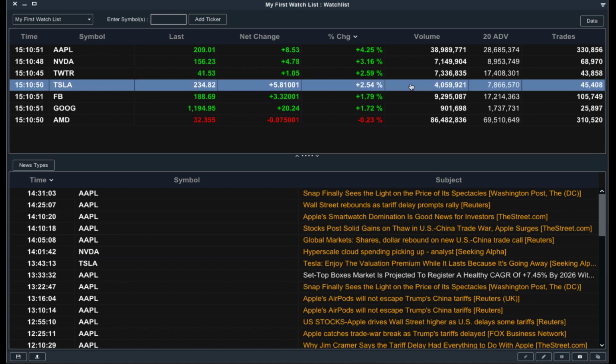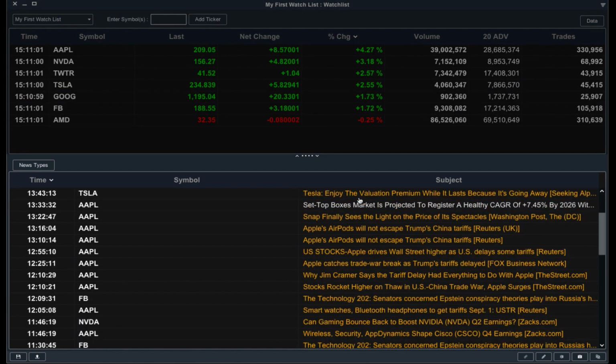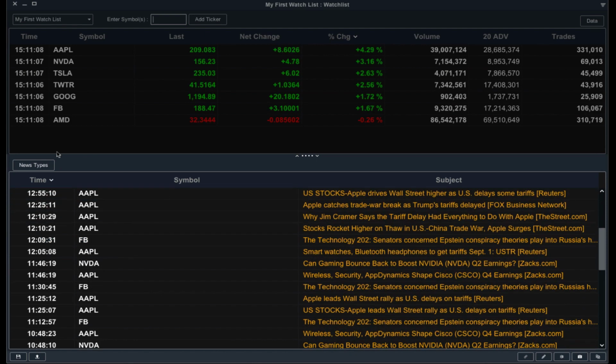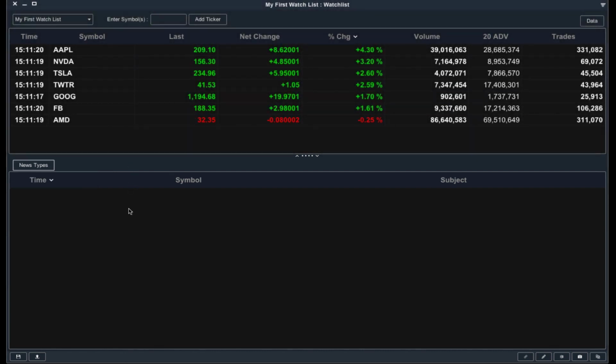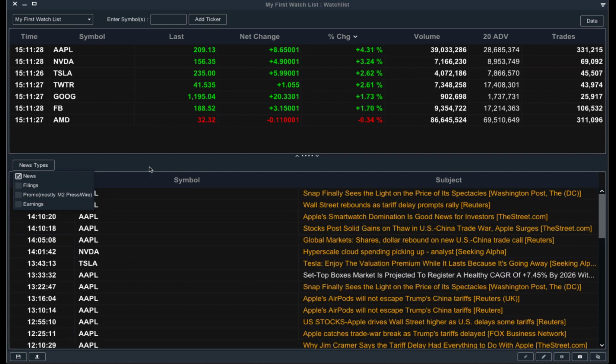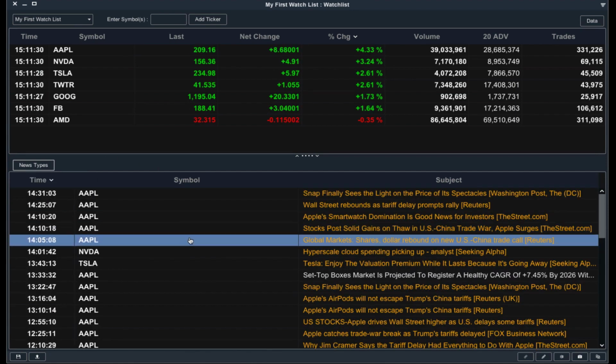Below the real-time data window, you'll see news stories, and this can help you keep track of all of the catalysts that may affect the stocks you're trading. You can scroll through the different news stories, and you can choose which type of news you'd like to show here. For example, if you're only interested in filings, you could uncheck all of these other options, and you would only be shown filings. In this case, there are no filings today, so there are no results shown. I can switch back to news, and I see the news stories show up again.